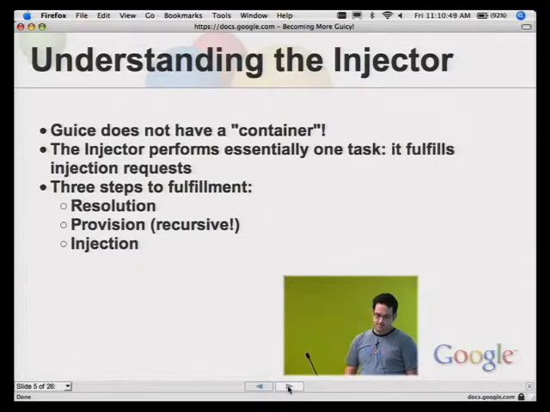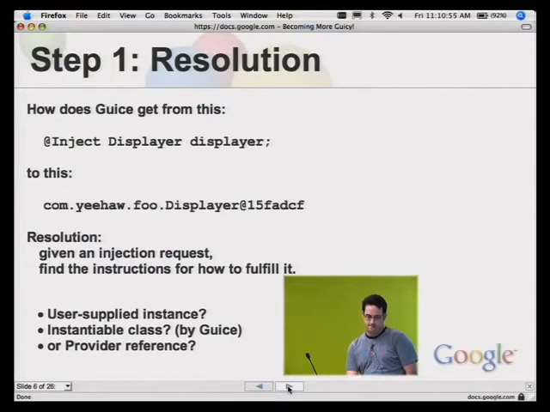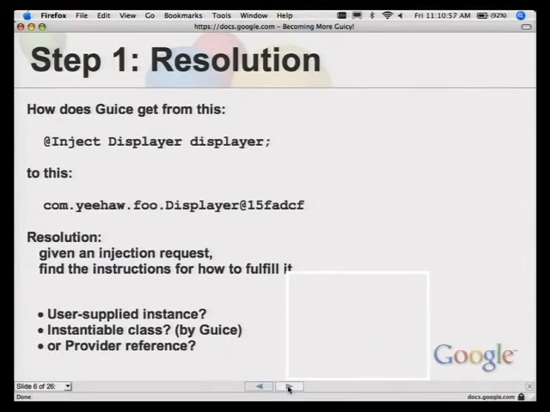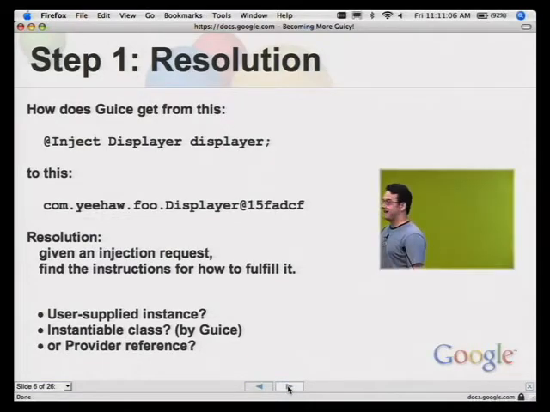So what is resolution? Okay. So resolution is simply how we get from an injection request to some instance of something. And an injection request usually looks like you have add inject, and it's applied to a field or a method or a constructor. And Guice takes that and it says, OK, I know that you're looking for something like this. I've got to eventually get to an instance of that.